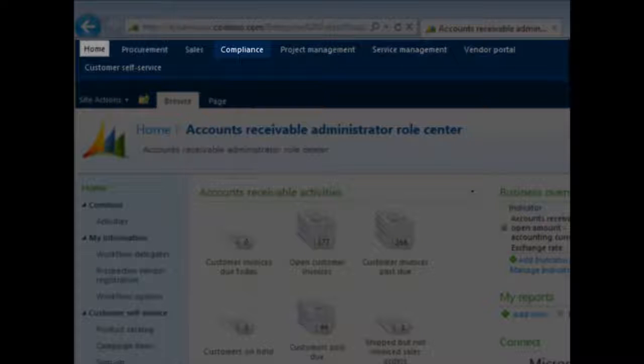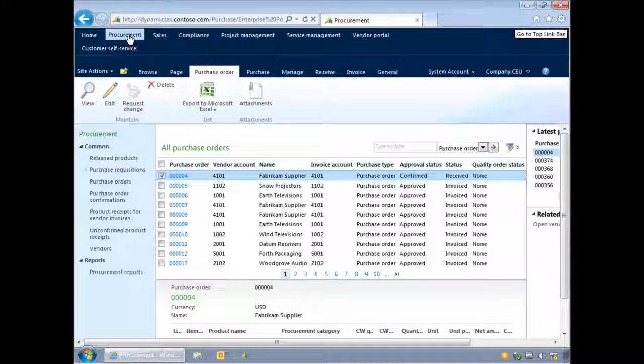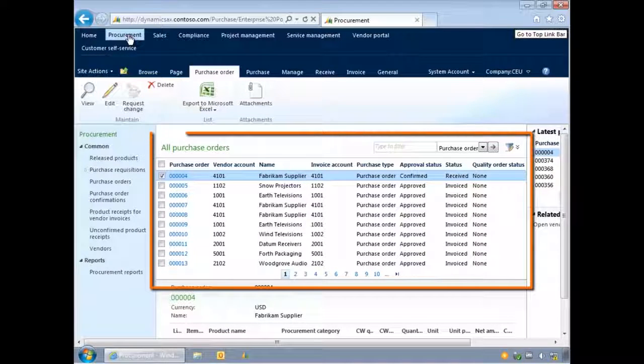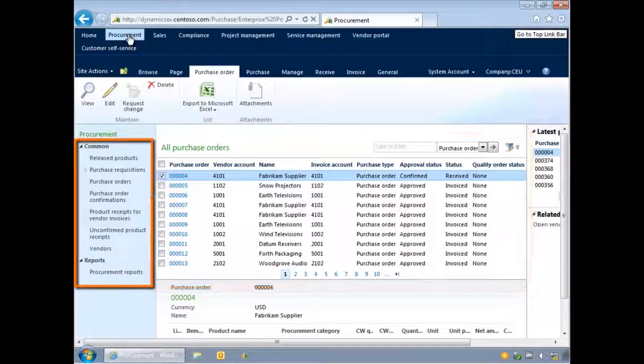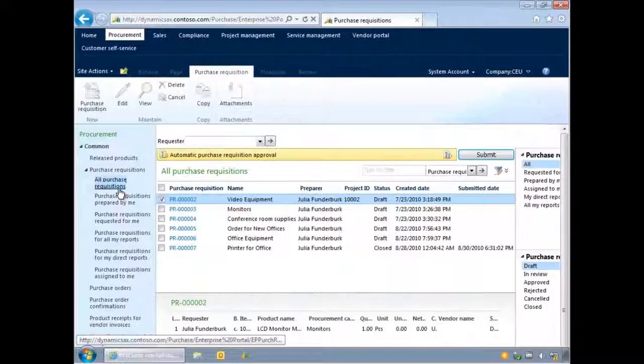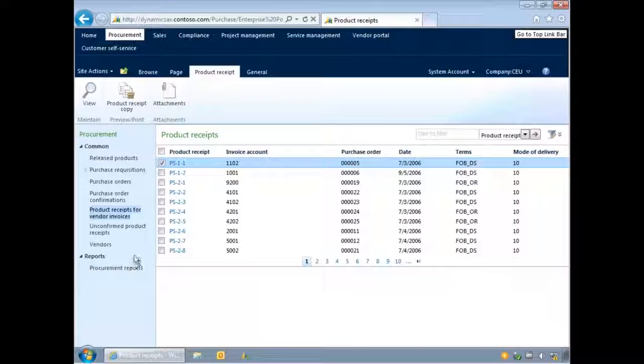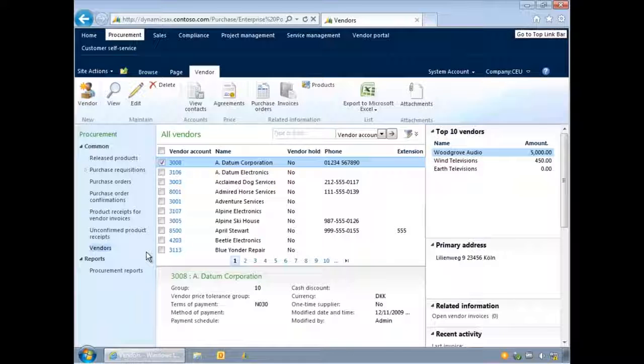The menu along the top provides access to each module in Dynamics AX. These represent typical departments in a business. If you select Procurement, the first page displayed will contain a list of purchase orders. Using the menu on the left, you can access other purchase-related documents and records. For example, lists of requisitions, product receipts, or vendors. On the right, key details about the records may be displayed. For example, the top 10 vendors in the system, or the most recently created purchase orders.